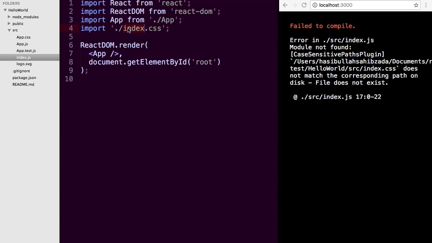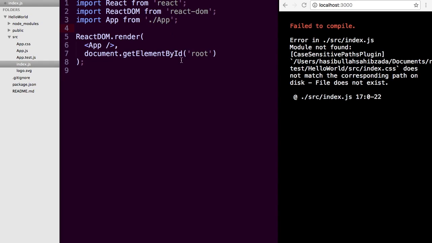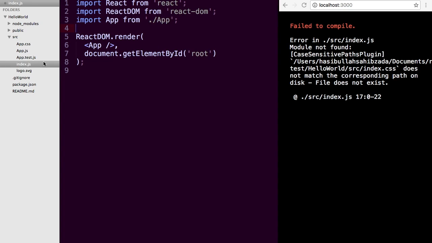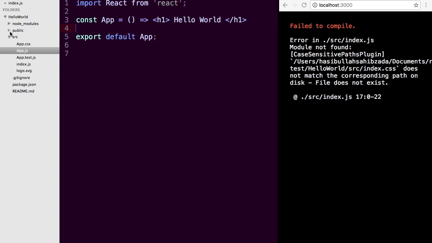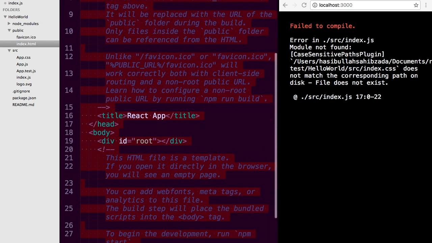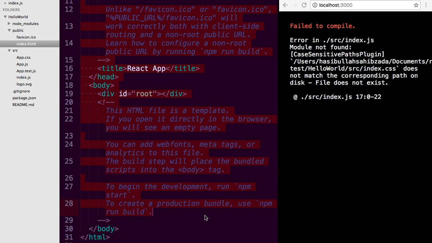And here we don't need the CSS file. You see that it accesses the root ID, or any element that has the ID root, and that is found in our index.html file, which is in the public folder. It's also very crowded, so we don't need this headache. So let's try to remove all of this.